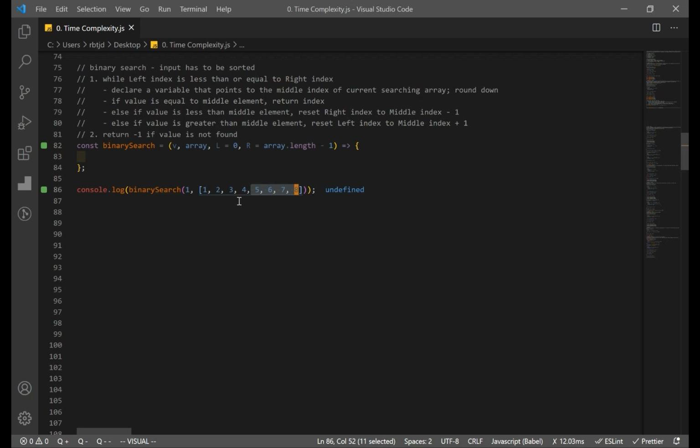So what we're essentially doing is halving the number of elements that we are looking at. One key point is that the input has to be sorted. Our array has to be sorted in order for binary search to work. I have an array with 1 through 8, but this does not have to be the case. We can have other numbers, it just has to be in order. So essentially we're halving the number of operations each time.